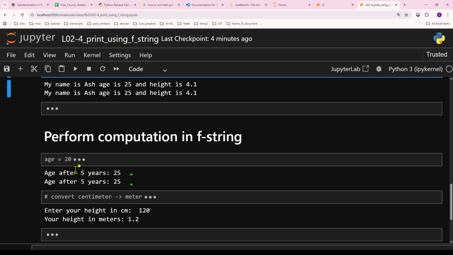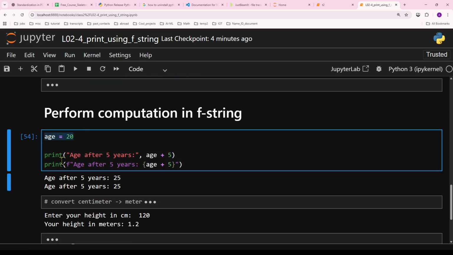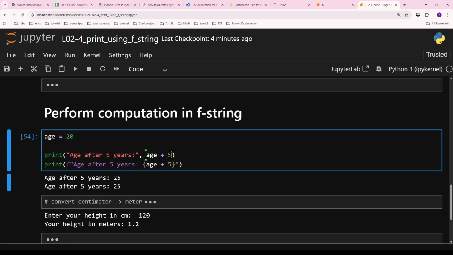Okay, so let's perform some computation in F-string. So by the way, you can do some computation inside your F-string. So let's say my age is 20, and you want to do some computation. Let's say you want to calculate age after 5 years without F-string. So in this case, you're going to do comma, and then you're going to say age plus 5. So this is going to print out age after 5 years is 25, because 20 plus 5 is 25.